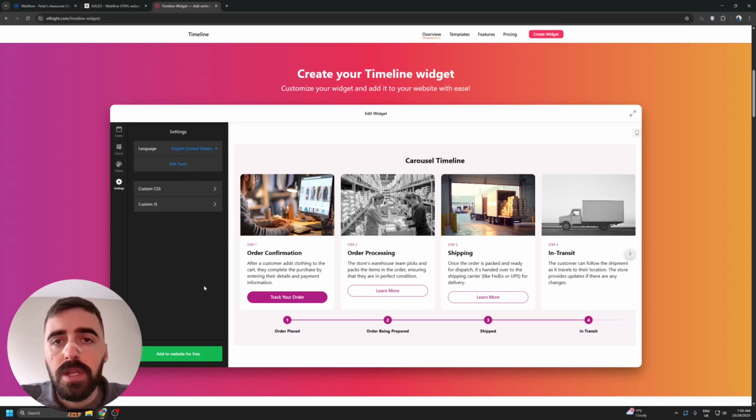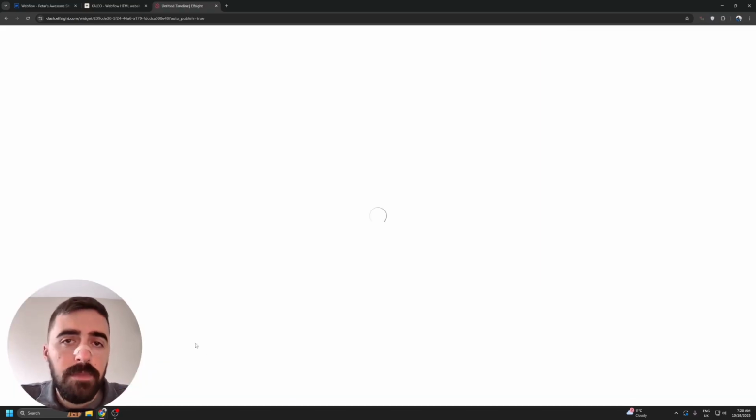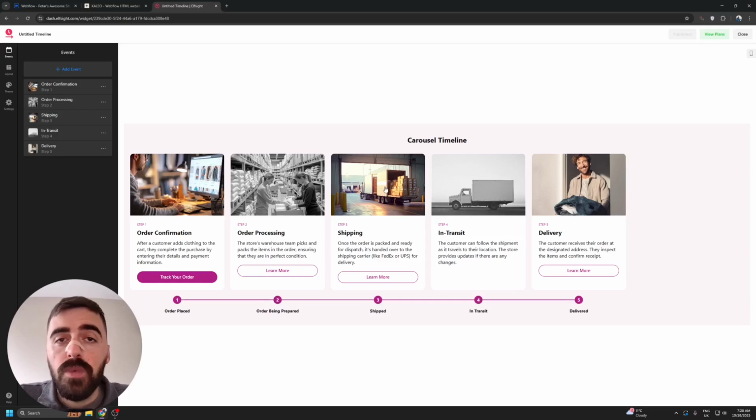But once you're ready with building out your timeline, go ahead and click on Add to Website for free in the bottom left corner of the screen, and then your timeline widget will be saved. Bear in mind, you can always come back in the future and make any small tweaks you want to your timeline, so you'll never have to start from scratch.